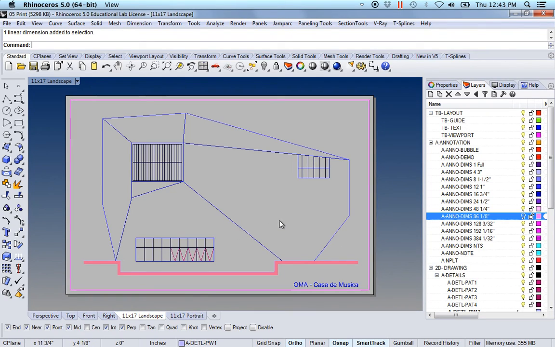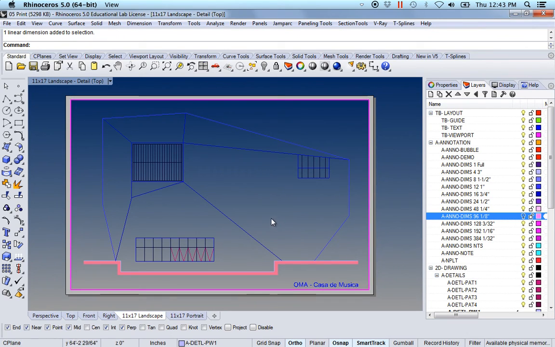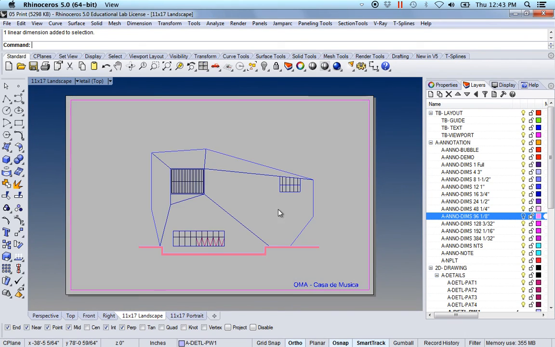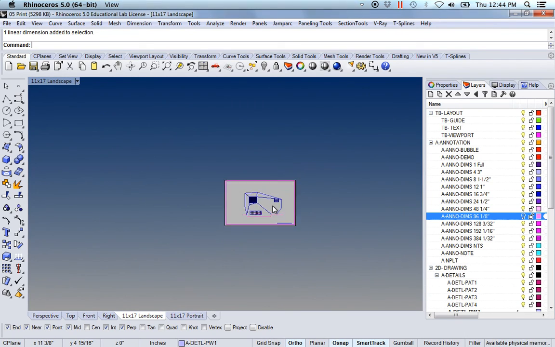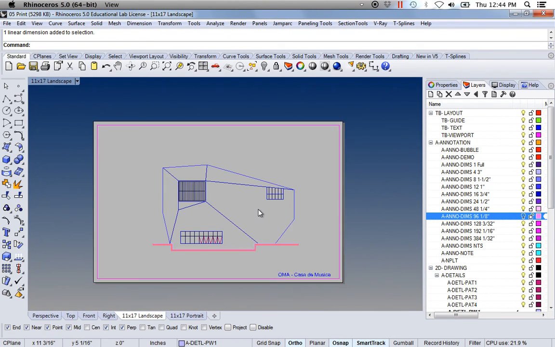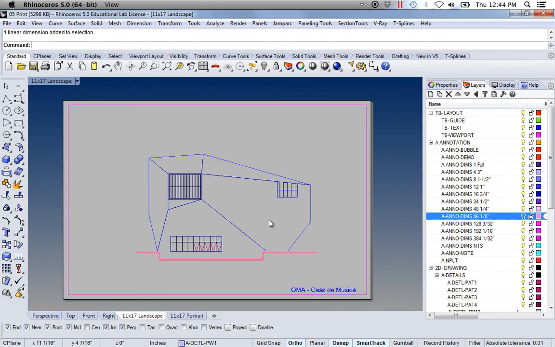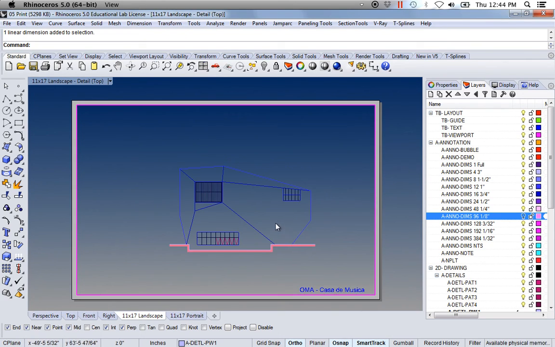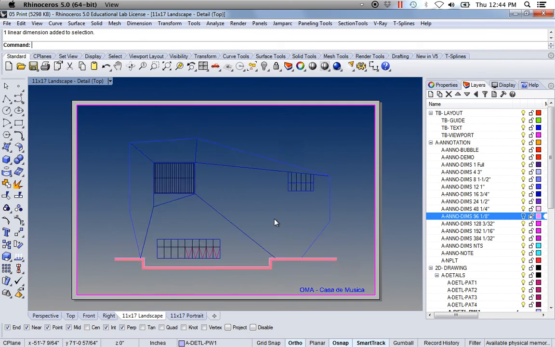mine is already set up, yours might be blank. But if you double click inside here, you should now be able to zoom in and out and find your drawing. If you double click again, now if you zoom in and out, you're zooming in and out of the 11 by 17 page. For those of you who are familiar with AutoCAD, this is called your paper space, because this is your sheet of paper. By clicking inside, you're now in model space, so you're zooming in and out of your model space.